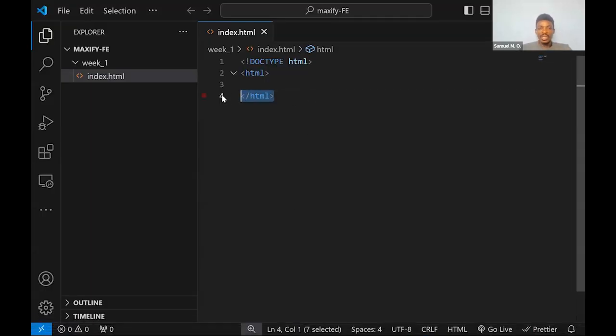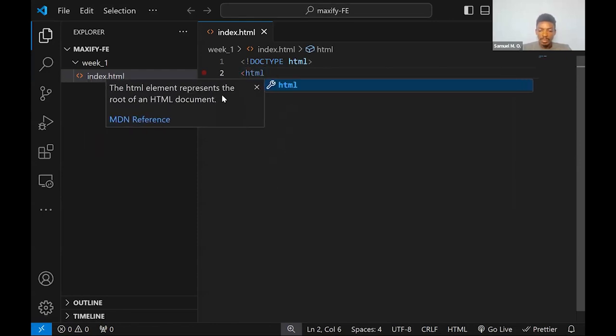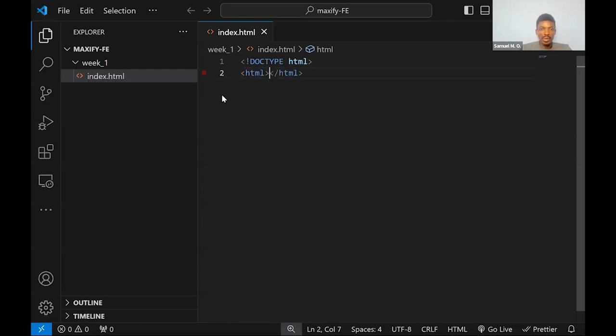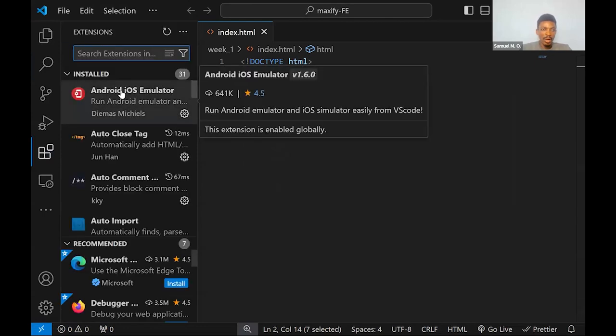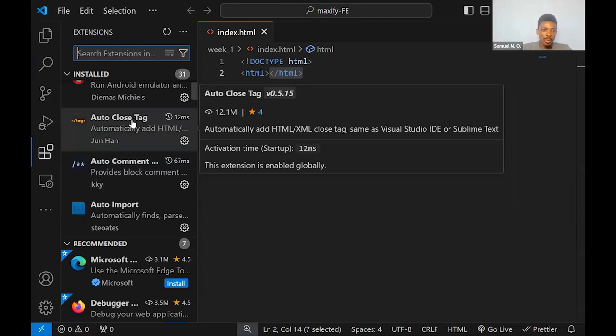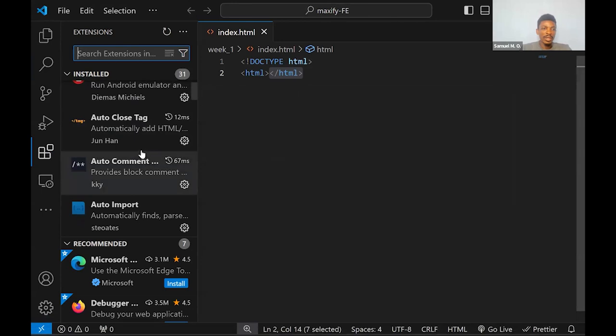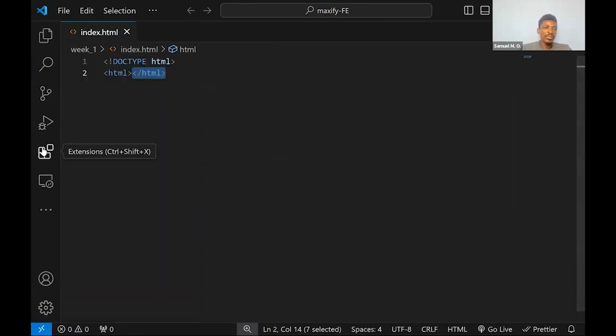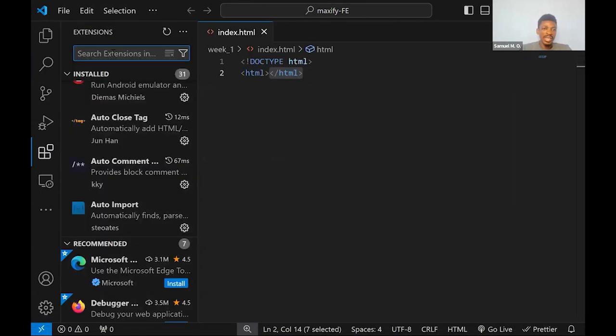Like I was trying to explain earlier, immediately I typed HTML and then put the closing, it automatically added this thing for me. There's something doing that behind the scene for me. That's where our extensions come into play. If I go under extensions, I have this auto close tag. So all you need to do from your end is click on extensions. For now, you may not have any installed. There's a search box here.